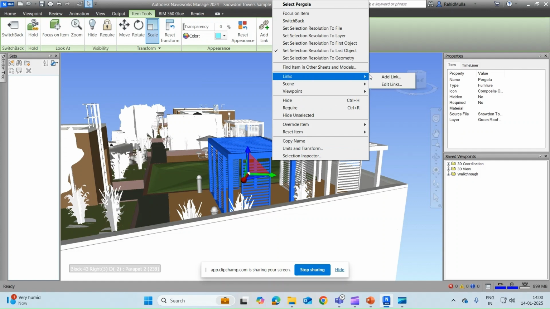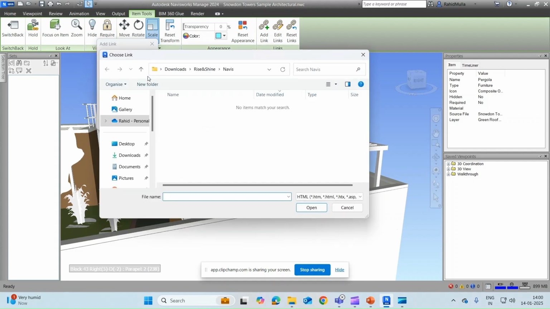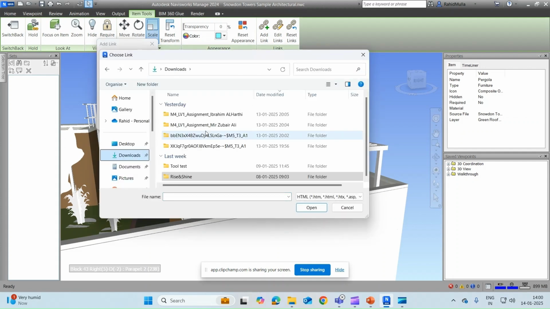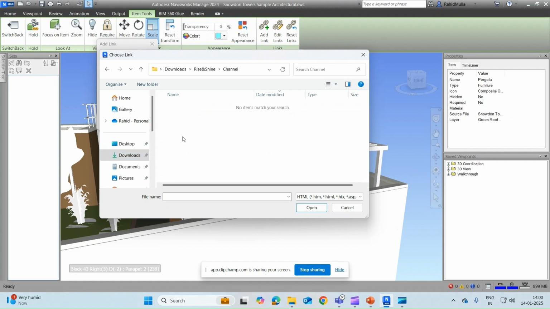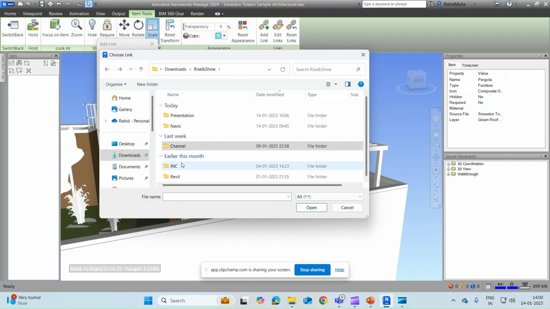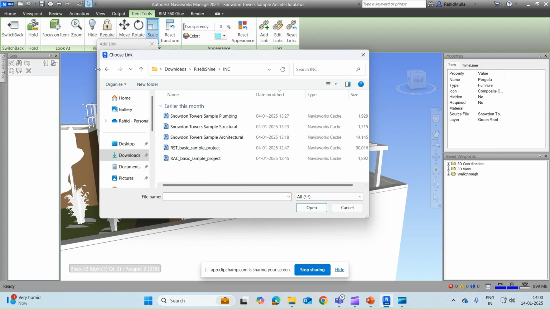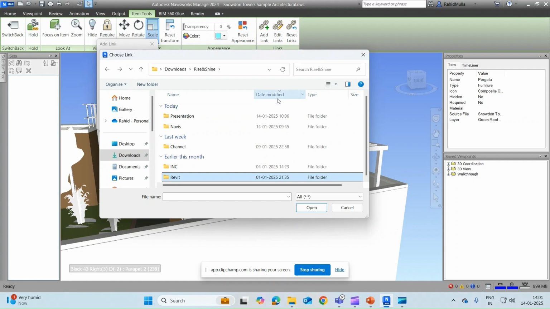Once I right click, I can simply add a link. Now what is this add link option? First, I will say that this is pergola, and consider that you want to show a realistic image of this element. I don't have an image here as of now. Let me just check whether I have any snap. Okay, there is no such element here. Hmm, no, I don't have any snap. So what if there is a snap here?